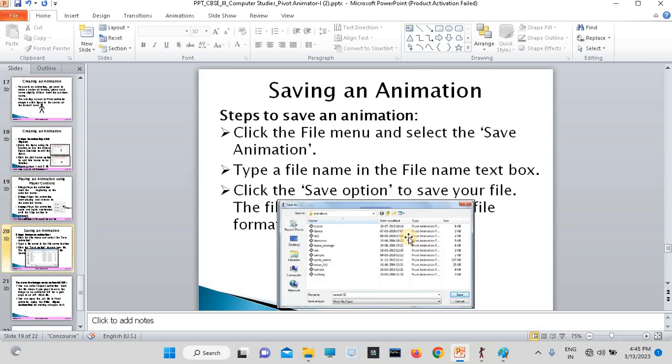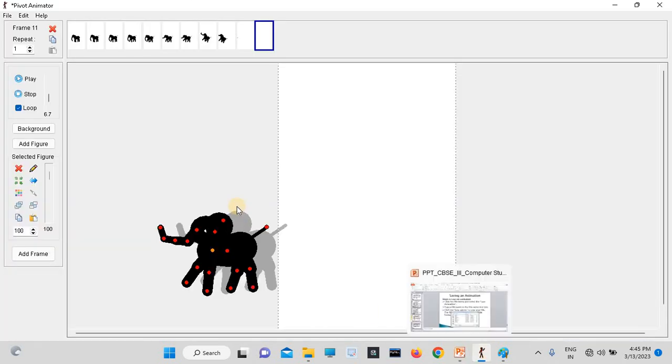See, all this we completed. The last task is saving an animation. So how to save? Click the file menu and select save animation. Type a file name in the file name text box. Click the save option to save your file. See how to save the file.